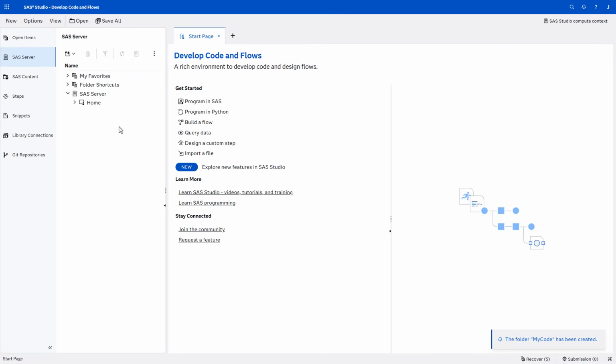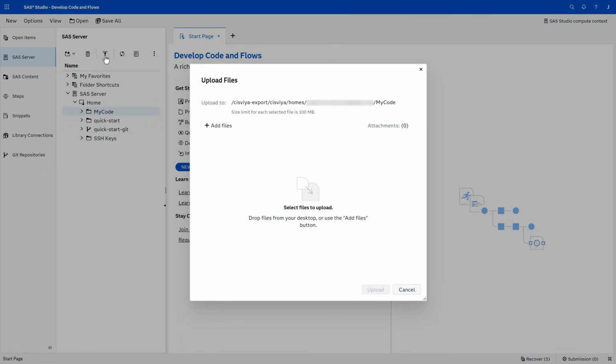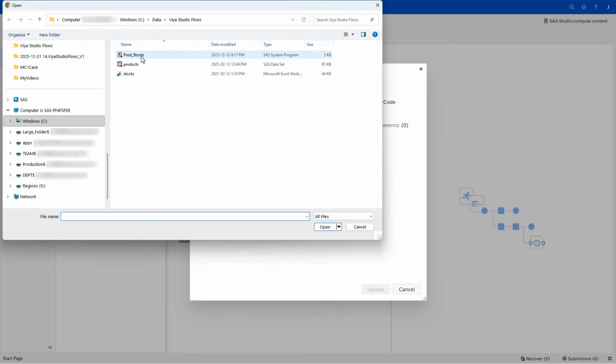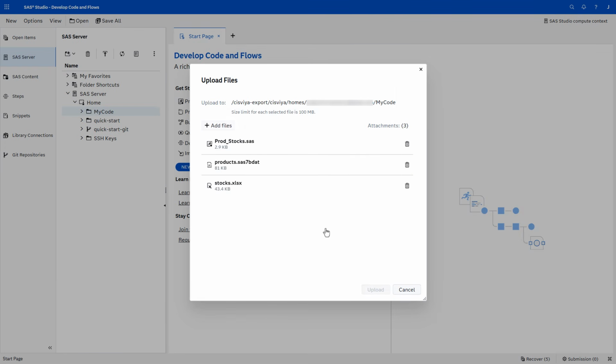The next step is to upload my program from my local computer to my SAS server personal folder. With my personal folder selected, choose the Upload icon located at the top of the SAS server menu. Select the plus to add files. Select the local source program and any needed source tables. Choose Open and Upload.